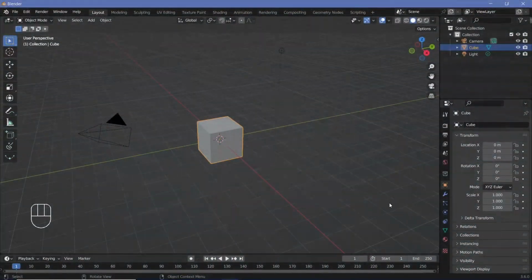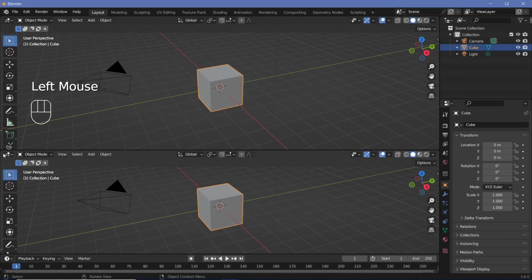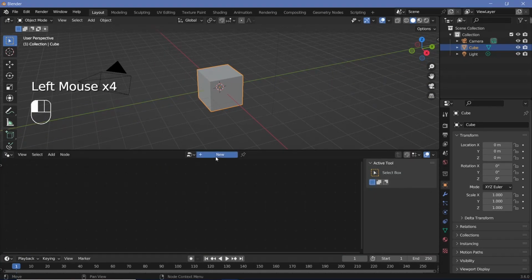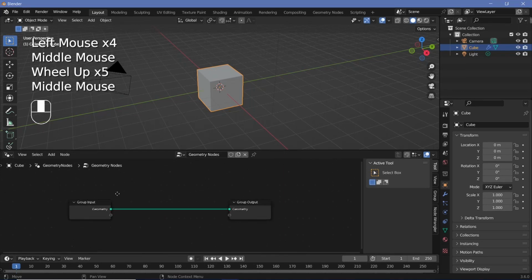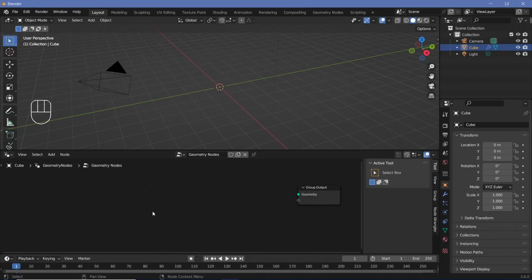In our default scene, we'll bring our cursor to the junction of these two windows, click and drag to create a new window, and we'll change this from the 3D viewport to the geometry node editor. Then we'll press this plus button to create a new geometry node tree, after which we'll select the group input and tap X to delete it.